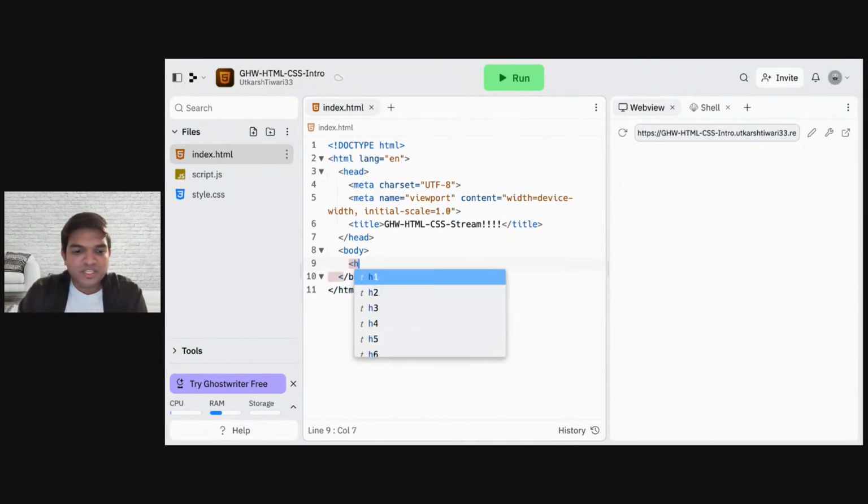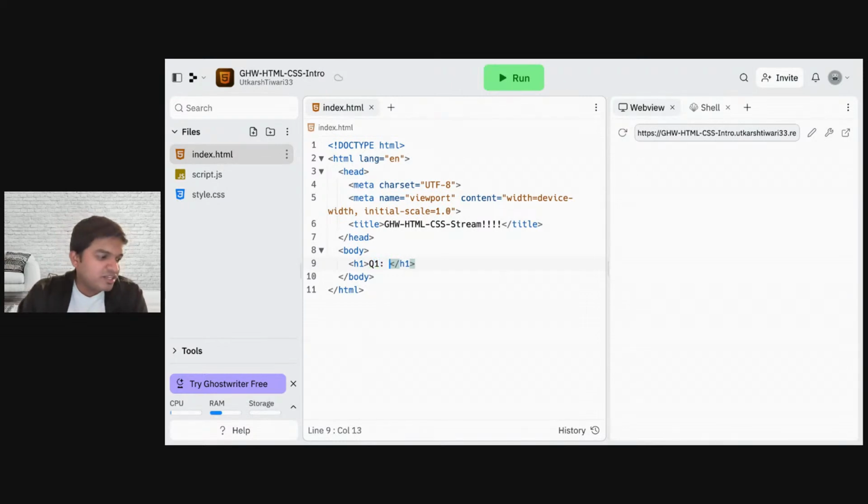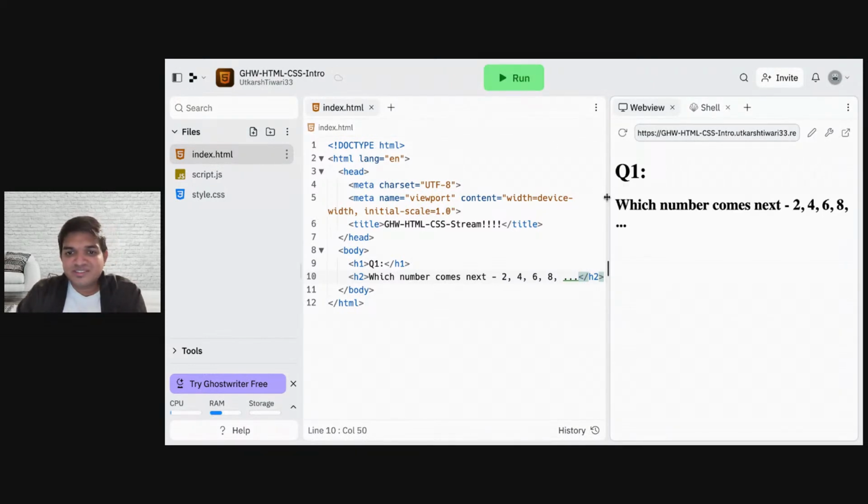We are going to start with h1, and we are going to type something like quest, q1. And the q1 is, what is q1? Then we are going to use, let's say, h2, and we are going to type which number comes next. Which number comes next? And the numbers are 2, 4, 6, 8. What's the next number? Dot, dot, dot. And let's hit run.